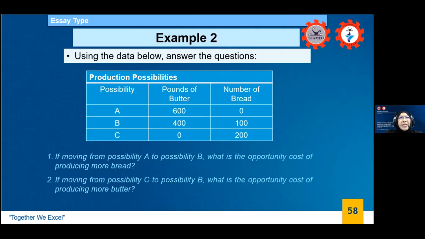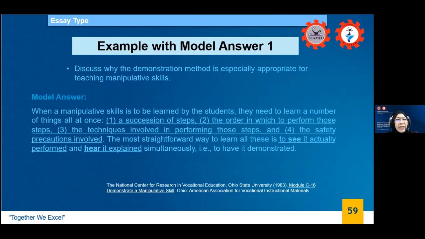So everybody, this is just an example, right? It doesn't mean that you have to do it like this. This is just to give you an idea that there are many ways that you can format your essay or your subjective type. Okay, another one is here.